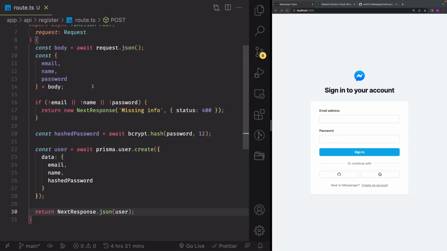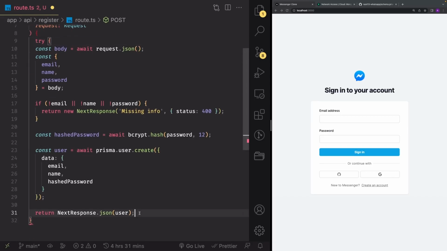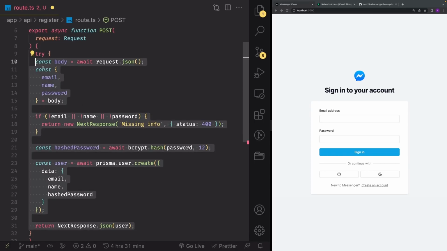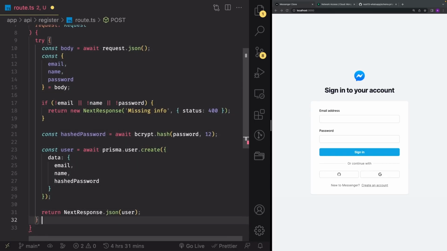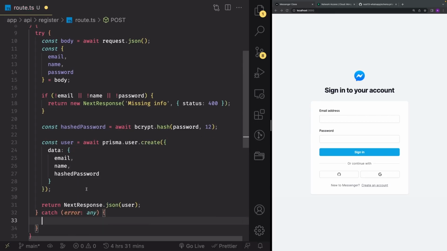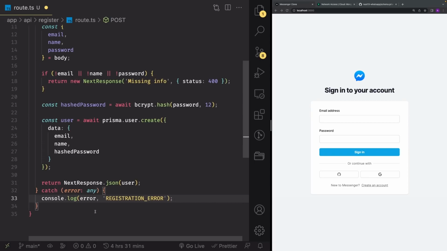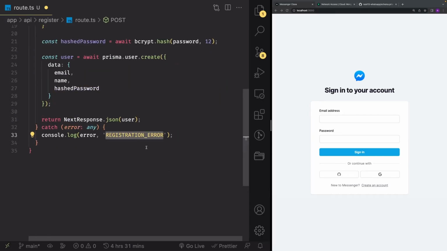And if you want to protect this route from any internal errors, you can wrap all of this in a try and catch function if you want to. So I'm going to do that. I'm going to write this entire thing inside a try catch like this. And then here I'm going to catch the error, which is type of any. And all I'm going to do is console log the error, and I'm going to map that under registration error. You don't have to do this, but it's very helpful when debugging your application that you have these errors in the terminal, so you can just find registration error, and then you know, okay, the error is in this route right here.